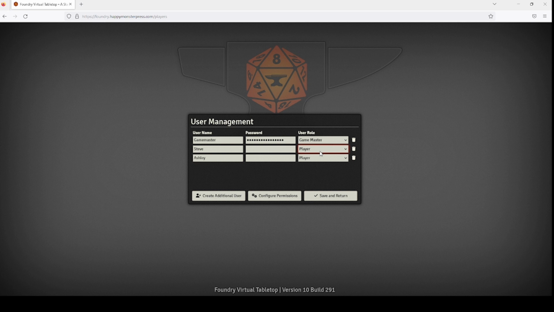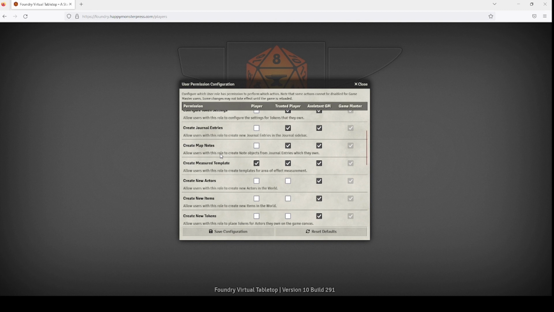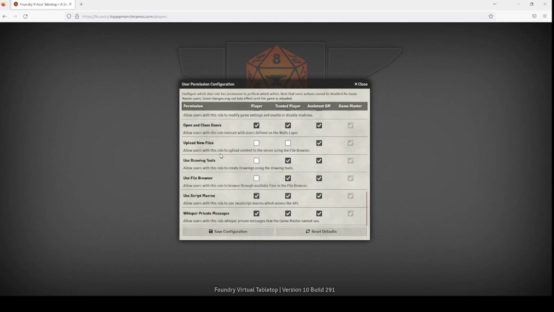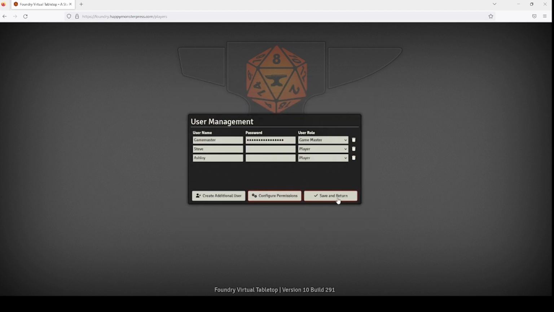Over here, you can select their role. These have different levels of permissions. So the player is the basic level you're going to want for someone who's going to be a player in your game. Game Master is for you. You can decide exactly what people can do by hitting this Configure Permissions button. So can they broadcast audio and video? Can they ping? There's a whole bunch of different permissions here, but honestly, the defaults are basically fine. So I'm going to hit Save and Return here. That'll take me back into the world.